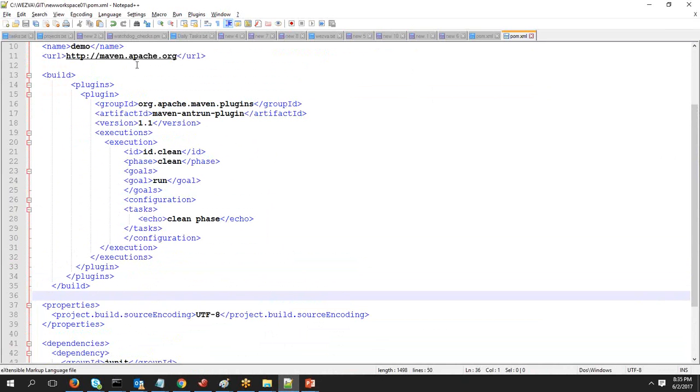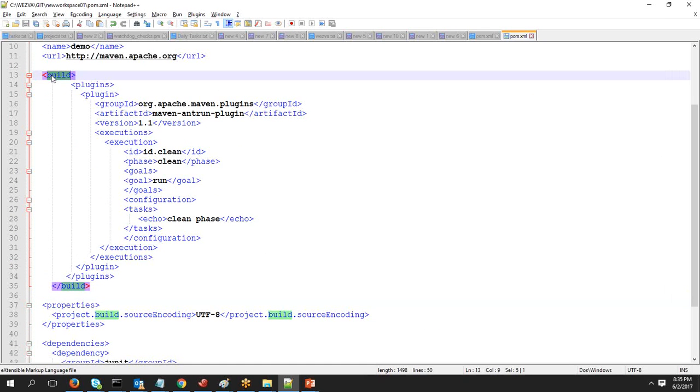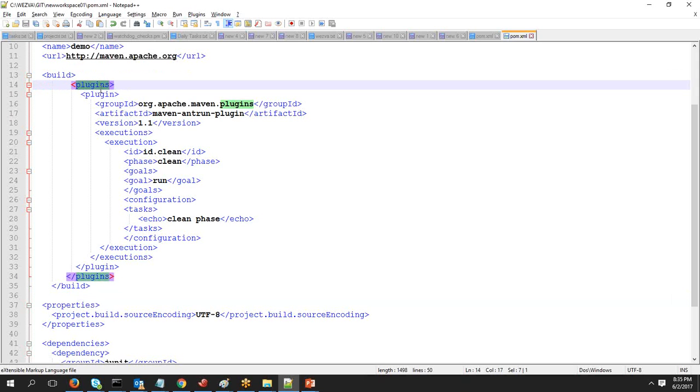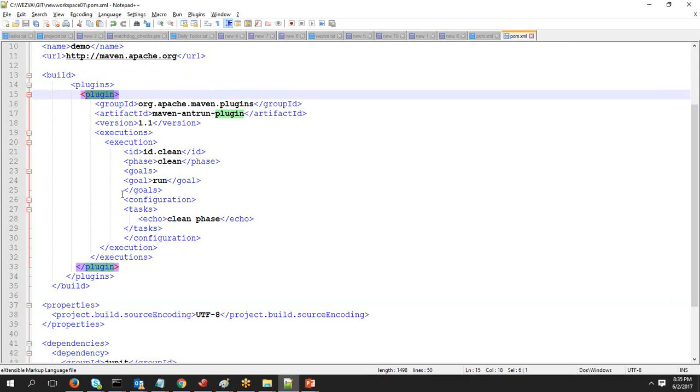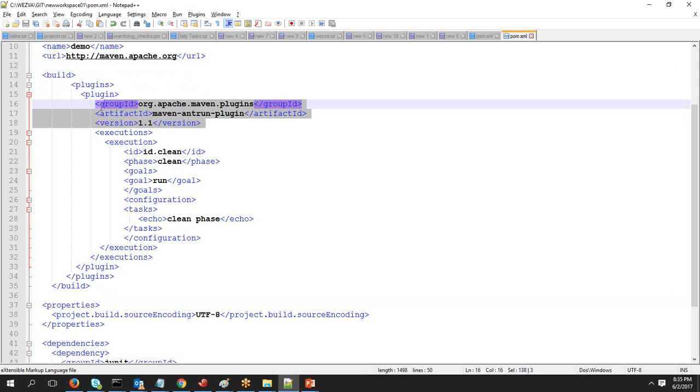And what exactly is it? First, I am following the structure of giving the build, and inside this plugins, and in that one plugin, and the first thing that I have to give is what is the plugin, right? So I am going to give the GAV, which I have already copied from that home page. So if you know, you can directly run or call it. If not, you can just copy paste it from the home page of that plugin and put it up here. So that way, this is the GAV of the plugin.